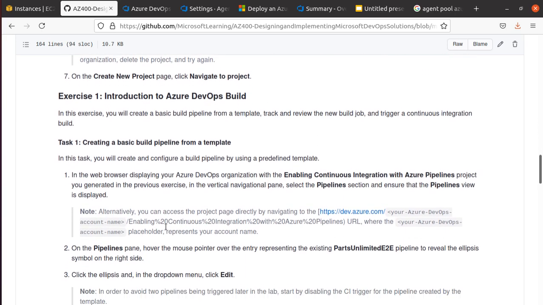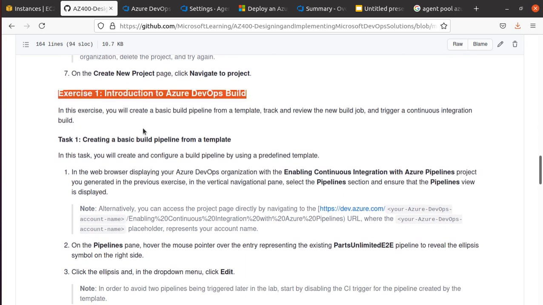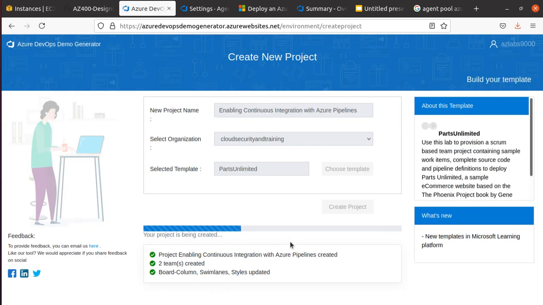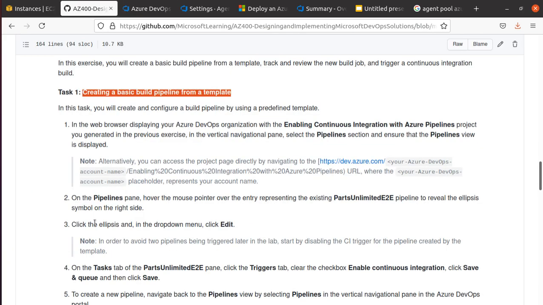Coming down to the real exercise 1, which is the introduction to Azure DevOps build. In this task, we're going to create a basic build pipeline from a template, track and review the new build job, and trigger a continuous integration build. Task 1, as you see, says creating a basic build pipeline from a template. So let's see if this is done. It usually takes about a minute or so. As soon as this is done, we are going to work on it. You can still read what we need to do.